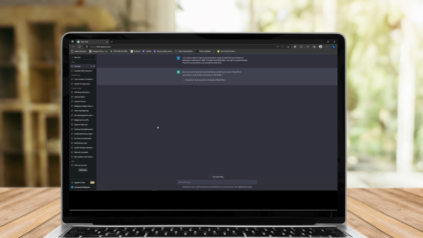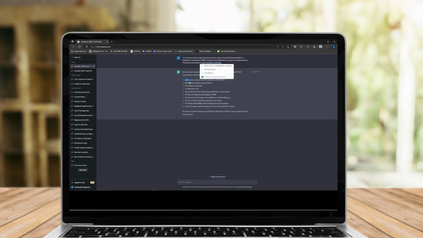So GPT is gonna say, sure, here are 10 possible slide titles that you could use to create a PowerPoint presentation on Australia's involvement in World War I. Since we only asked for slide titles, GPT will only give us slide titles. Okay? Now, what if we want subtitles or information regarding each and every one of these titles? Let's move on to be more specific.